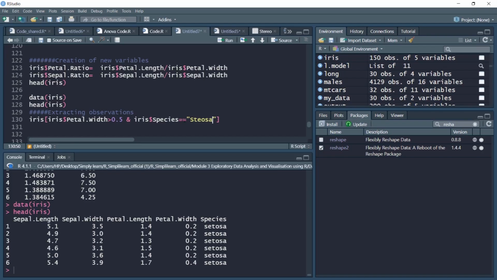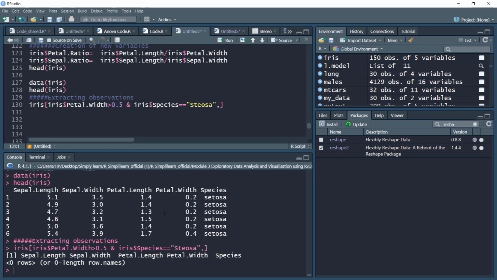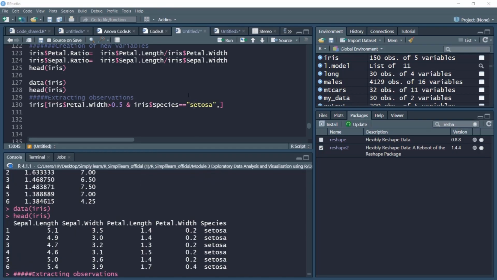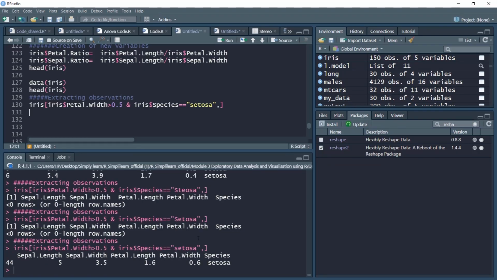Now I need to add a comma so that all the columns are selected. So with this, all the variables where petal width is greater than 0.5 and species equal to setosa will be selected. Pardon me for the spelling mistake, it should be setosa. Now if I run this, I can see the row that has been extracted for which petal width is greater than 0.5 and species equal to setosa.